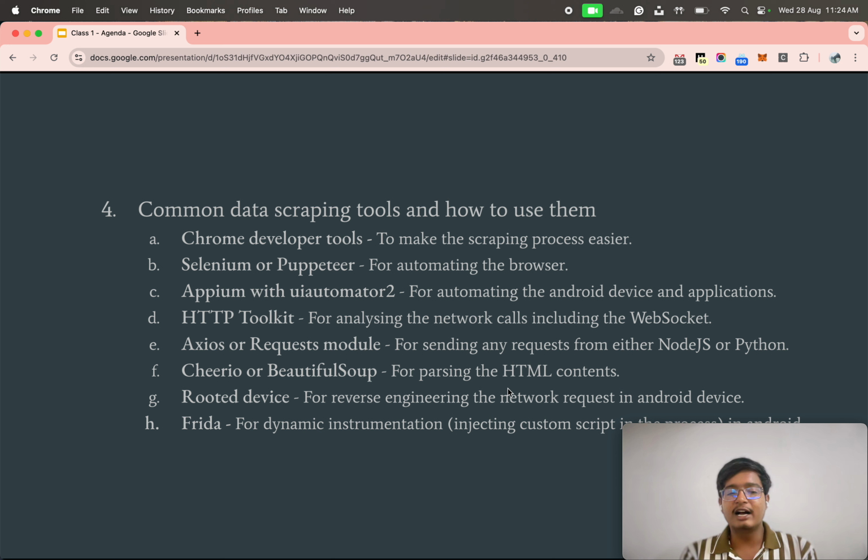Then we have Cheerio or Beautiful Soup. Cheerio and Beautiful Soup are basically for when you wanted to scrape the data using HTML scraping. So you have downloaded the HTML content. Now you have to parse that content and extract the data. For that we use Cheerio or Beautiful Soup.